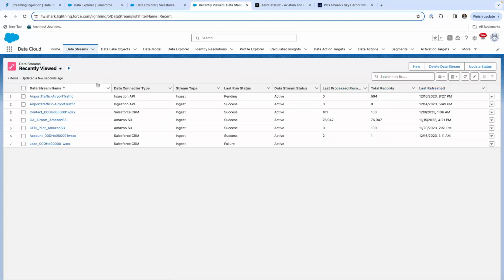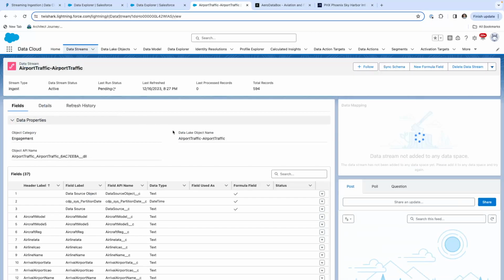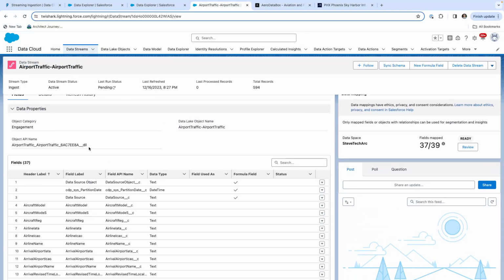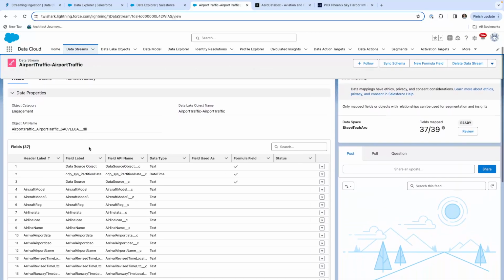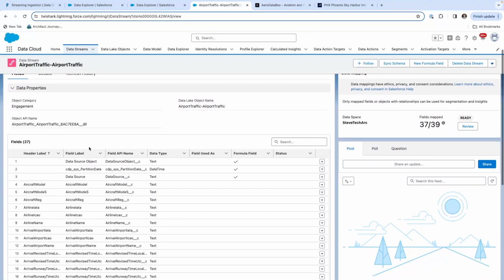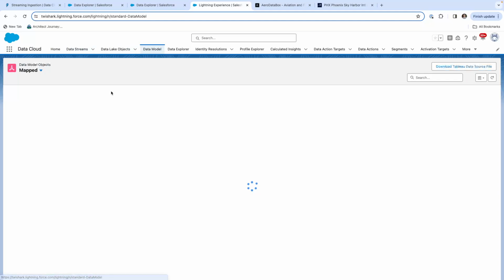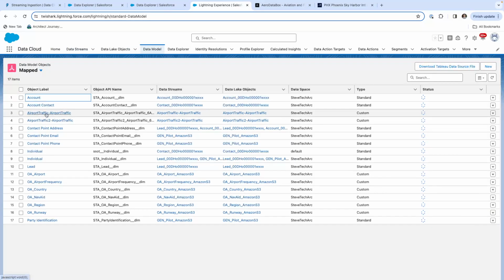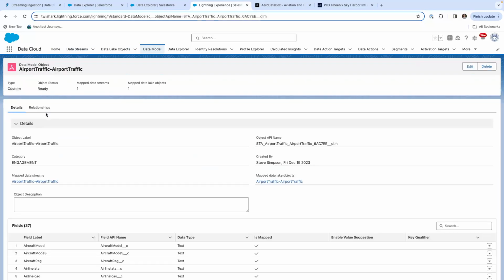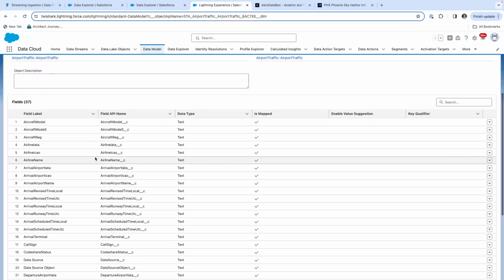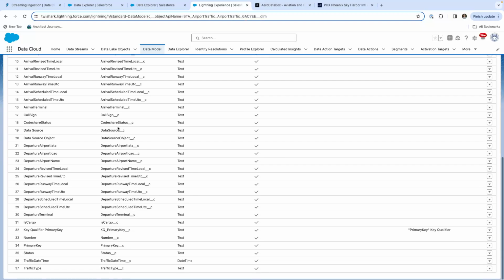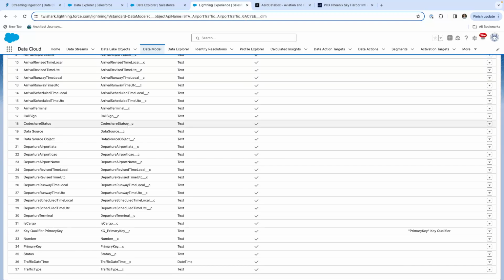So once you had a schema, then I created a data stream for the airport traffic, creating the data stream object from the ingestion API. And then from this data stream, I mapped it and created both data lake and data model objects. So I now have an airport traffic data model object, DMO, that is a representation of the data that I chose the structure for.